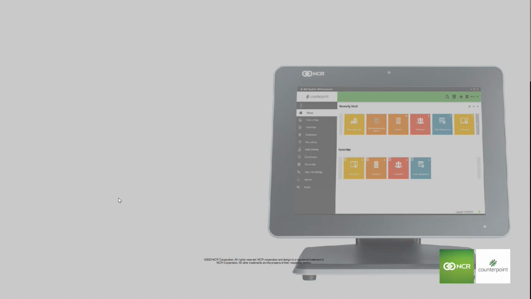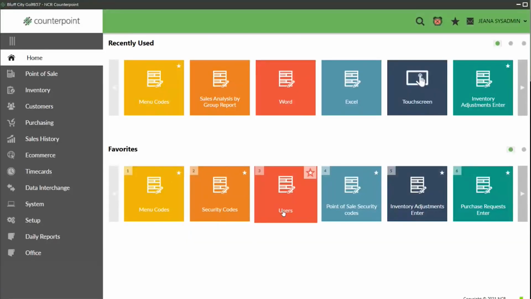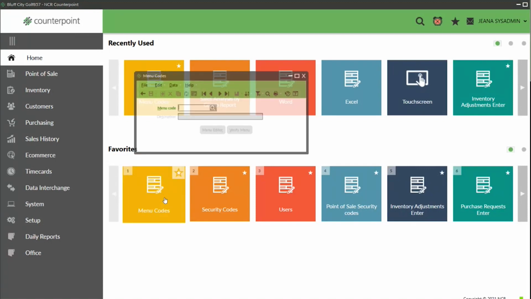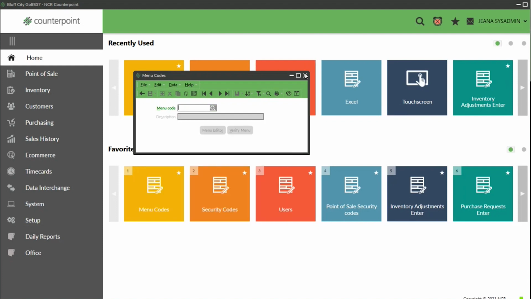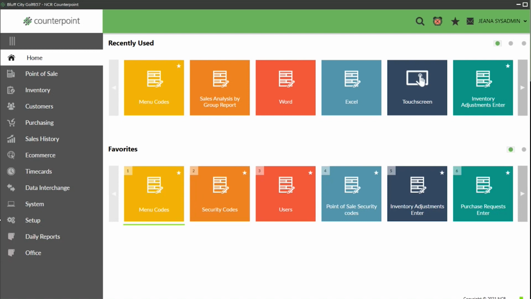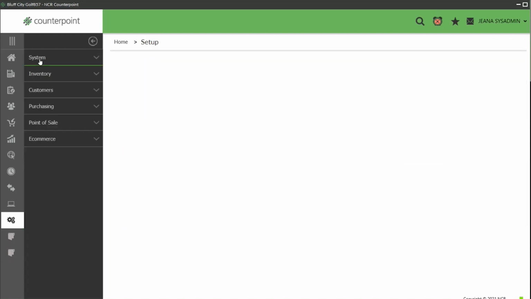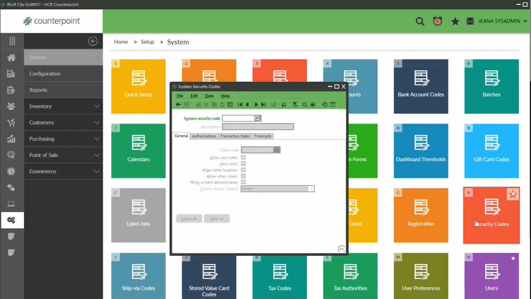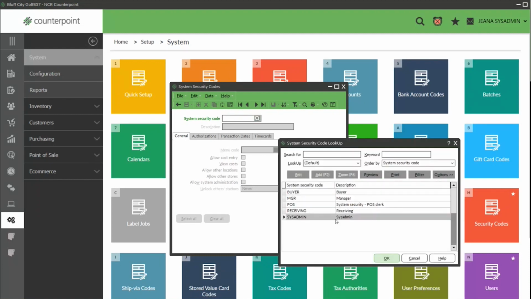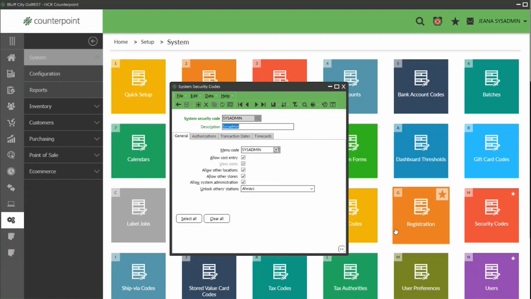Now, earlier I said menu codes linked to security codes linked to users. So I'm going to take a look at that. So if I go to menu codes, again, here's my groups. Now, if I go to security codes, and the actual path for this is setup, system, security codes. These are like global security codes outside of point of sale. I'm going to find my sysadmin. There it is. And you can see it's linked to the sysadmin menu code.